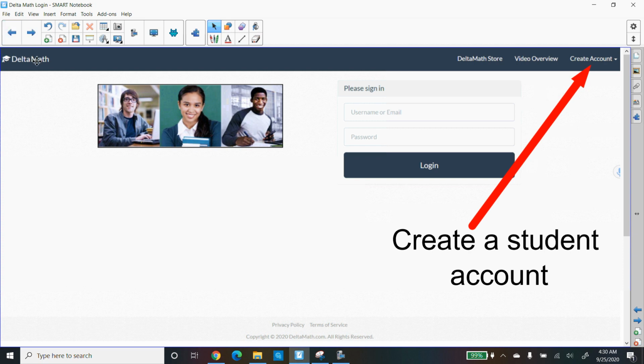you're in Delta Math, you're at their webpage, and you have to create a student account. The create button is located in the far right hand corner. On the top is a drop down menu. Click on it and it will give you a choice of creating a teacher account or a student account. You have to create a student account.